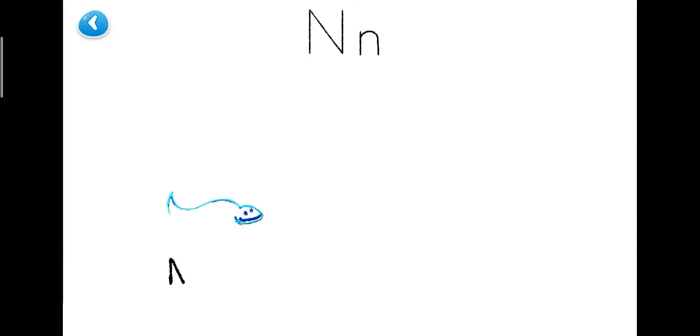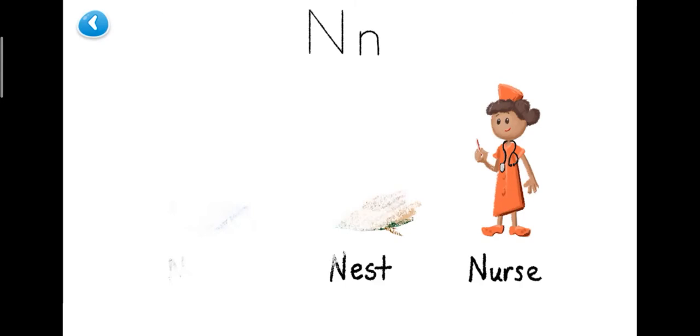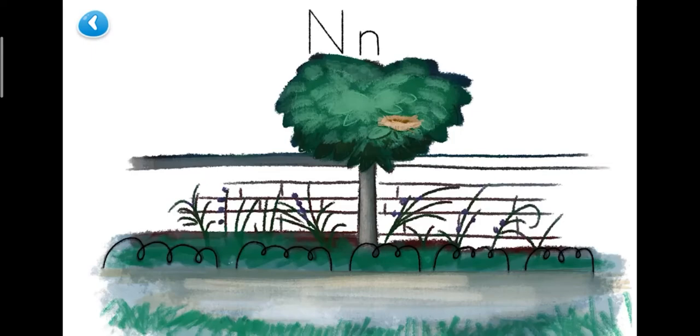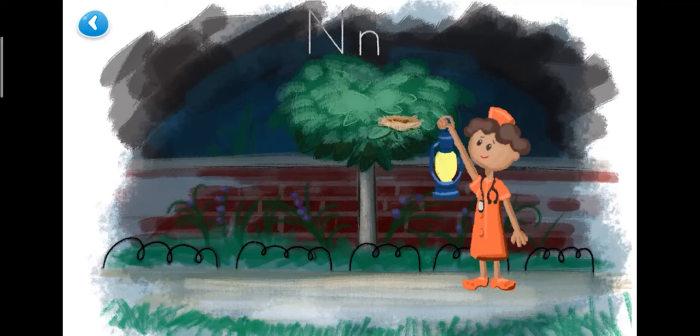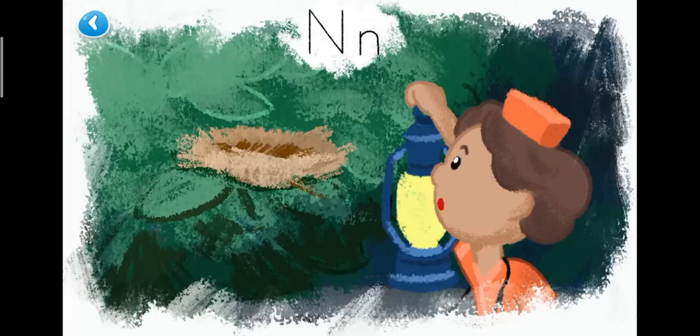Okay, now here's our story. Once upon a time, there was a nurse named Nella. One night, Nella the nurse was walking through a narrow park on her way home. She shone her nightlight on her favorite tree and noticed a new nest. Nella the nurse was astonished to see a neonate napping.